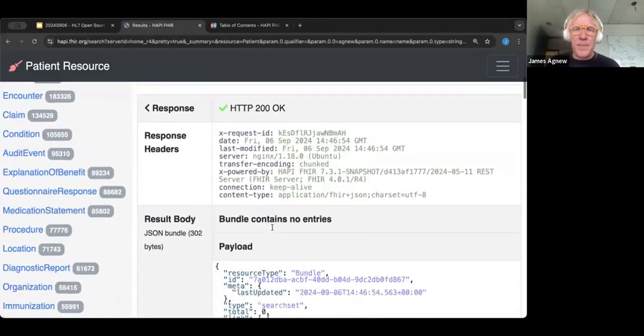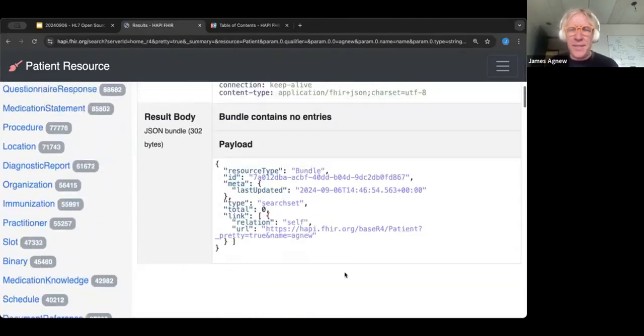It does a search, it comes back, and hilariously, it has found no Agnews on this server. There were some the last time I tested. I suspect somebody has deleted them. Oddly enough, that wasn't me, so I don't know who has gone into our public test server and deleted all the Agnew patients, but that's it. It's a public server. You can do all kinds of crazy things with it if you want.